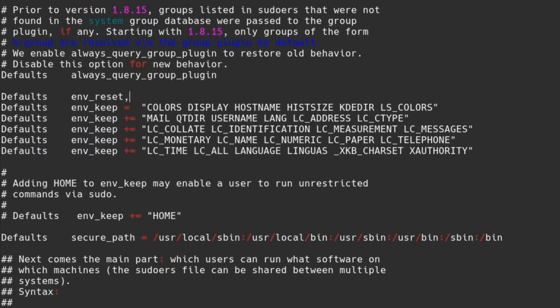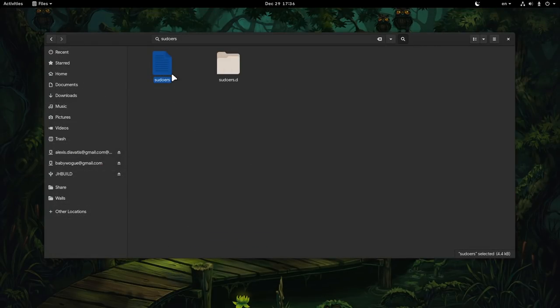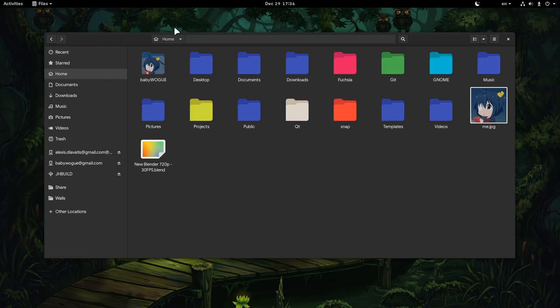Back on track, to get the asterisks we need to add the pwfeedback option. Save the file from the save button, and that is critical. Close the text editor, click on home to return to user mode, and open a terminal to test.